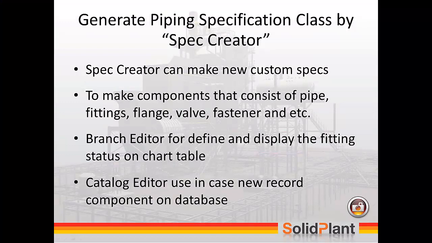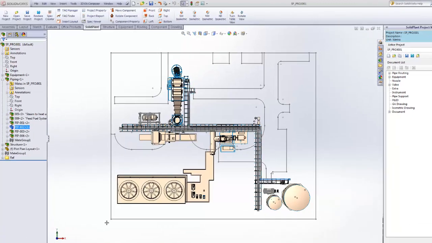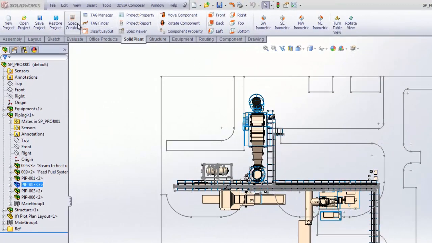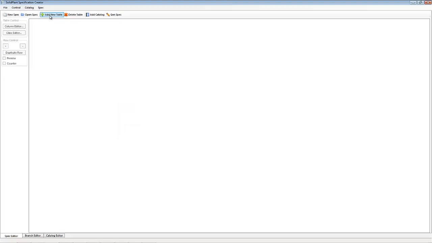Now let's see how to generate the piping specification by using the SolidPlan tool Speculator. With Speculator, we're able to create custom specs using a wide range of catalogs provided by SolidPlan. We can also use the branch editor tool for the fitting status displayed on a chart table, or the category editor in case we want to add a new special item. From the app of SolidPlan ribbon, we click on the command Spec Creator. Automatically, the application Spec Creator appears in front of us.